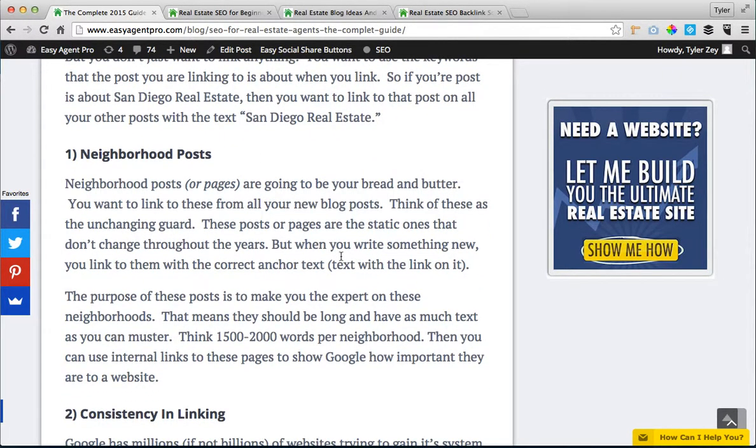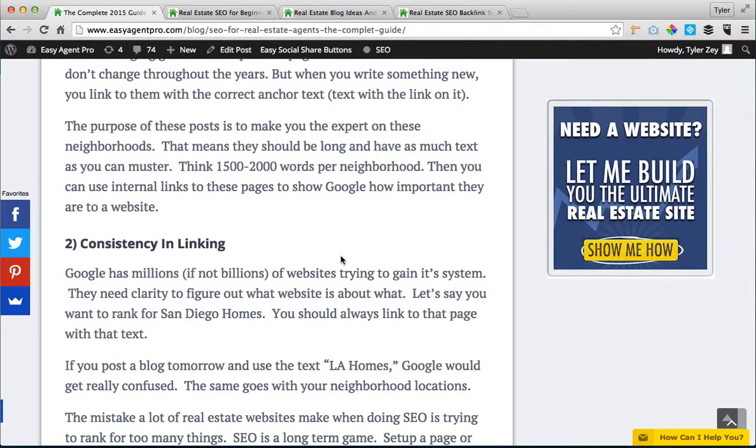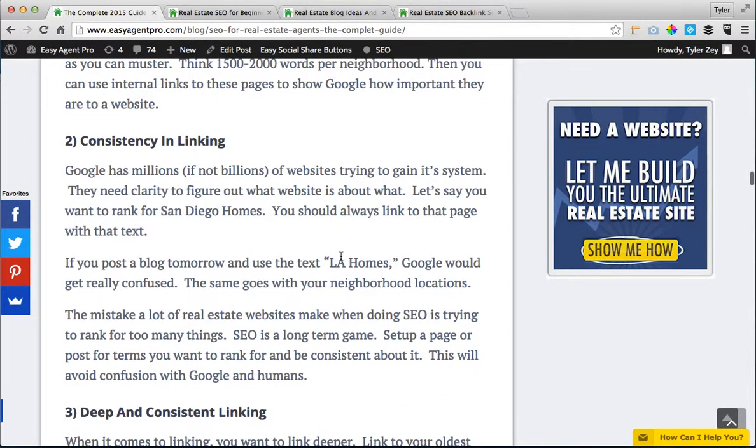And you can do that with neighborhood posts, and you can link to that neighborhood, make that a static page, and then always link to that when you're doing new blog posts with that text. You really want to make sure it's consistent, whatever you're doing, right? So you write a 2,000-word post about a specific neighborhood you're trying to farm in your city. You always want to link to that page with the same text, and probably something like homes for sale in that neighborhood.